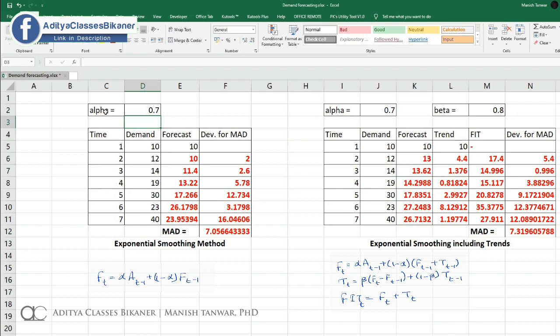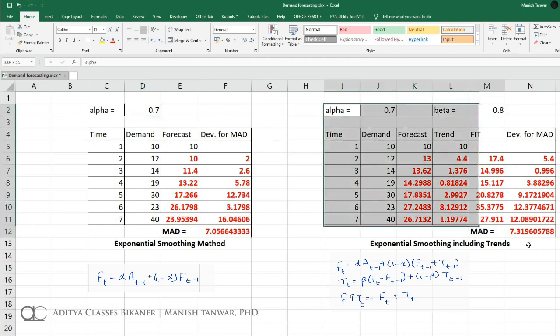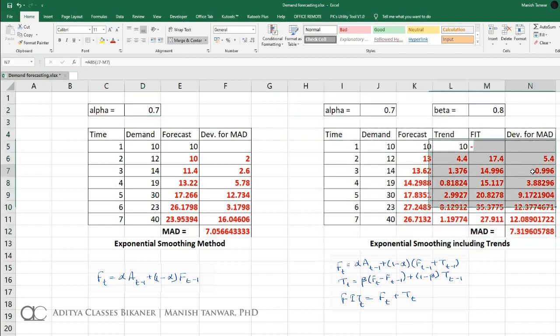So once you know your alpha, from now on when you ask me to forecast for the 8th period, I'll make use of 0.7 because now I know that this is my best alpha. Now this was a discussion about the exponential smoothing method. We are also talking about exponential smoothing including trends. So these are my MADs. Now what happens for alpha? Alpha, the same rule applies over here also.